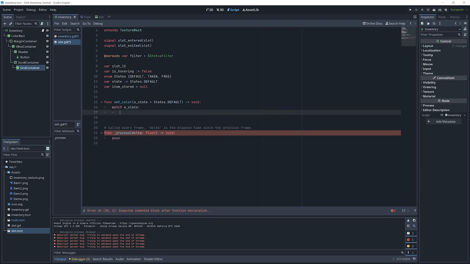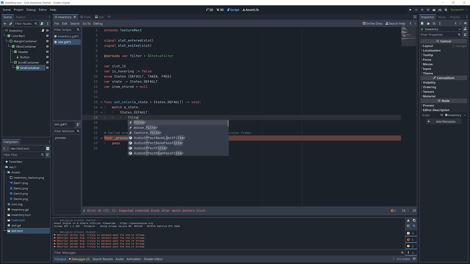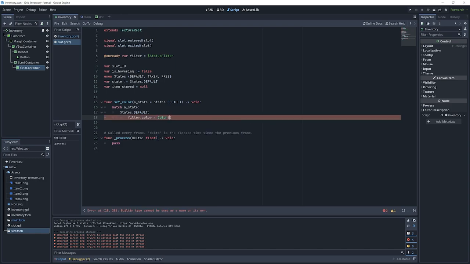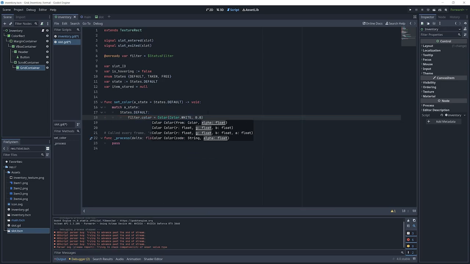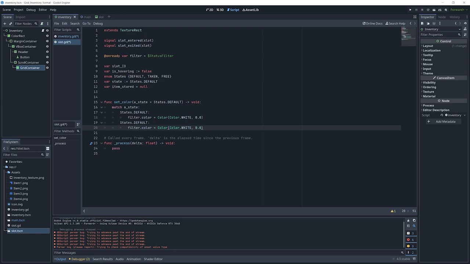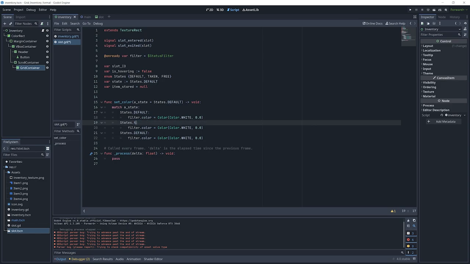Then let's do a match state. Let's call it states.default. We just had set it to null color, filter.color. Set that into a new color variable. Let's create the color white. This is for the completely transparent default, so it just looks like the way it is. Okay, the second one, this one is for taken, and this one is for free. Taken, let's give it red, and for free, let's give it green.